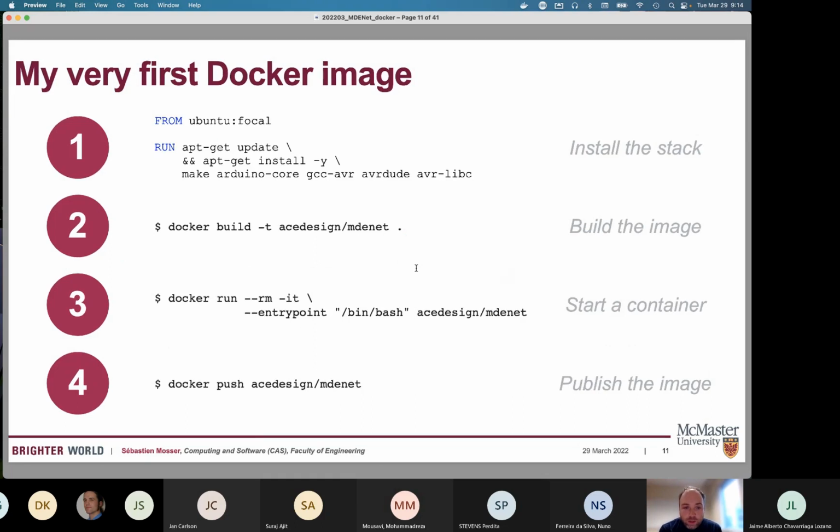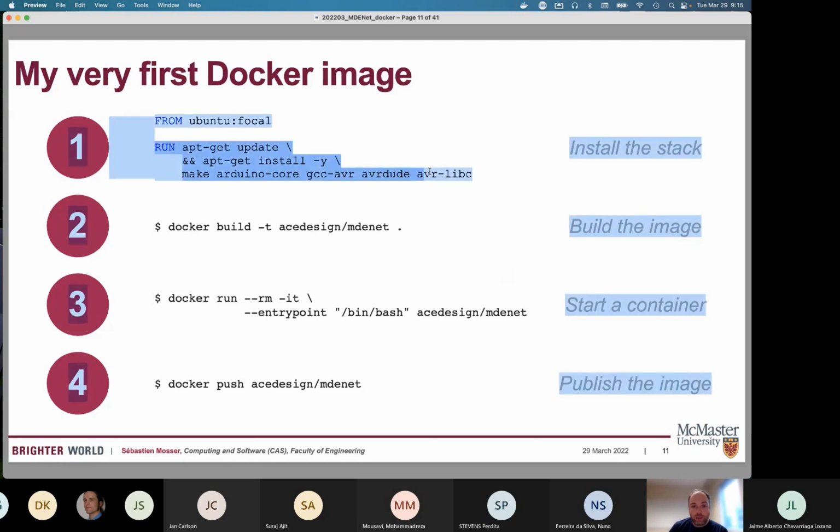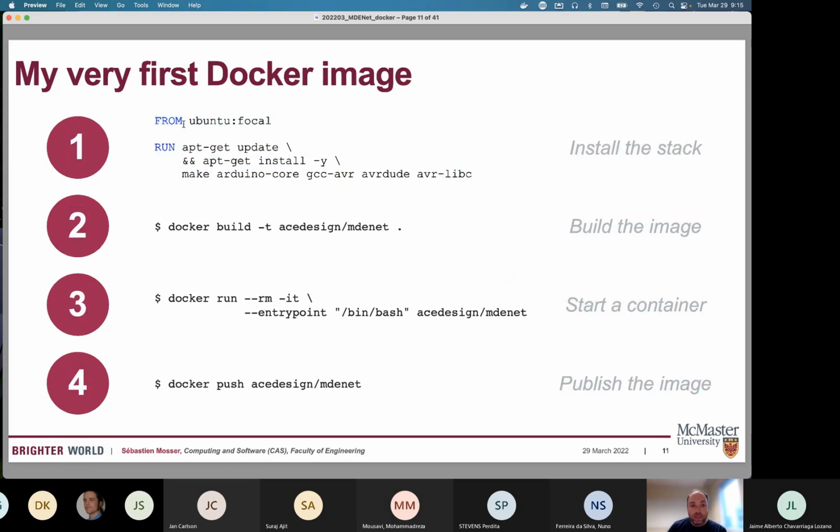So we're going to build a very first Docker image together. We're going to do something quite simple related to the MDE in IoT context that I was describing. We're going to create a Docker file that contains this information. It says we're starting from a version of Ubuntu called Focal, which is the release name. And then inside this image, we're going to run those three commands. First, we're going to update the packaging system.